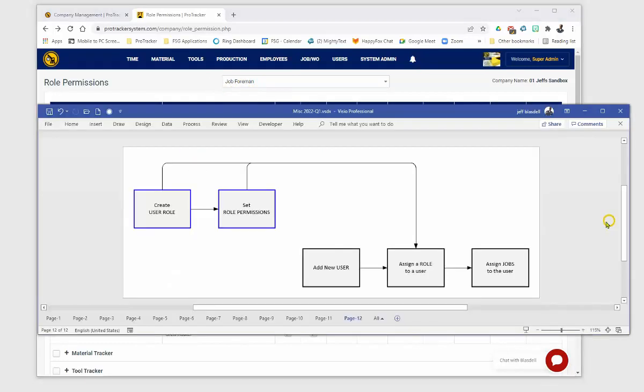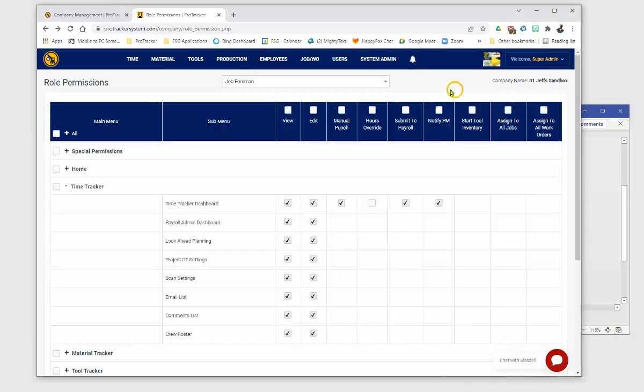Now remember, here's where we assign these things. We've got a role, we're setting permissions for the role, and then we're going to assign it to a person, right? So whoever is assigned as a job foreman can do all these things. They can view all these boards, they can edit these boards.